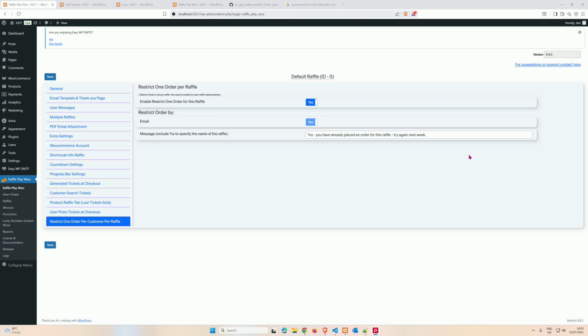All right. So as I said, it's going to be based per raffle, so it has to be enabled or disabled per raffle. If you want to enable it for the default raffle, you go in here, Raffle Play, restrict one order per raffle, and then you enable or disable it. By default, it's going to be based on email. So we'll be checking your customer's email, and if they find the email in other orders with the same raffle, they're going to get this message in here.